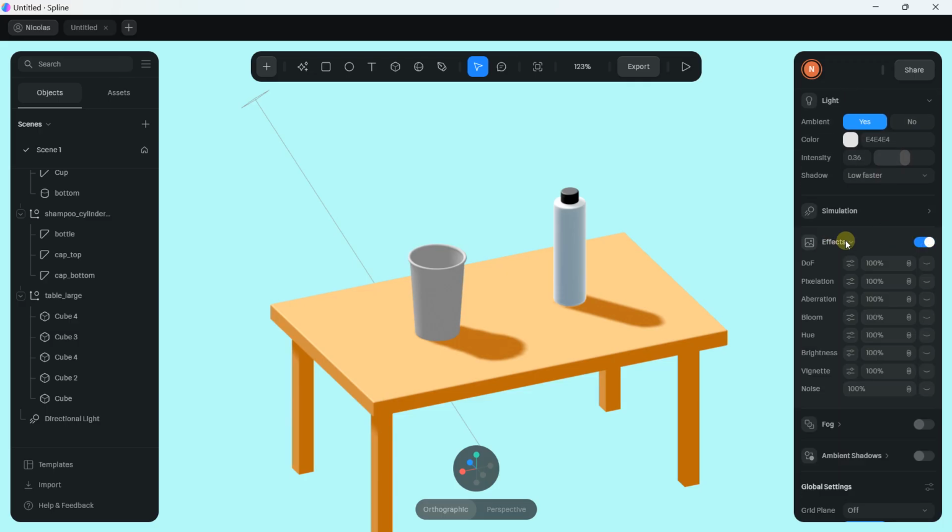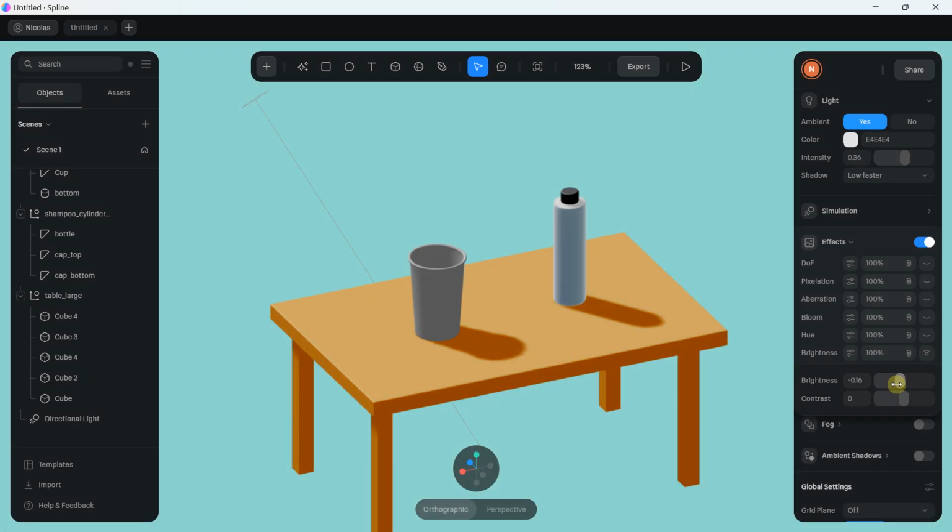If you click on effect just here, you can have different types of effects. For example, if you want to activate the brightness, you can click here and activate more brightness. And to set the options, you can define them here. You can increase the brightness of your scene, and you can also increase the contrast of your scene as well.